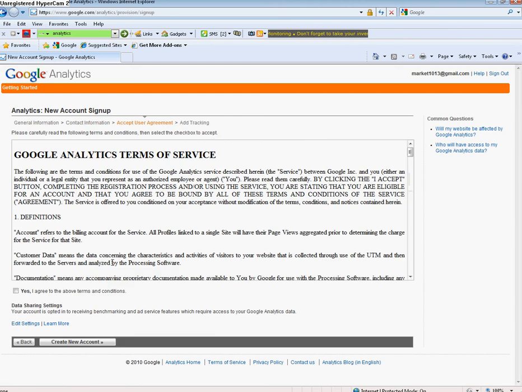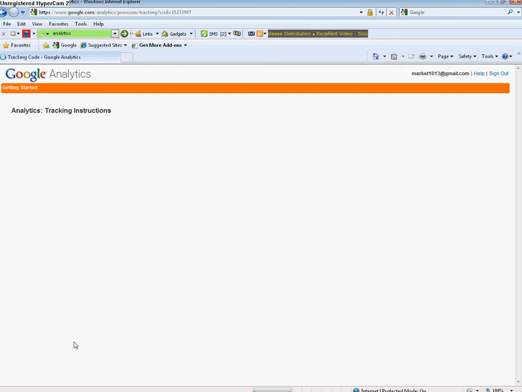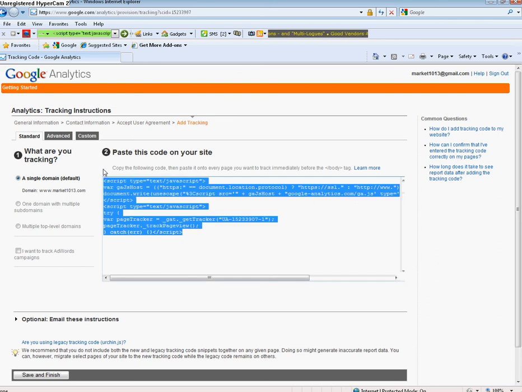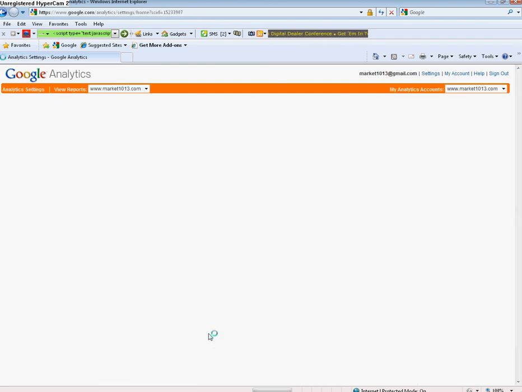Now you can read all this, it's up to you. I click yes, I've read it, and create a new account, and you come up here, and now you have a Google code that you want to paste into the HTML part of the meta tag part of your website before the body tag. Use a little button right here if you need to learn more on how to do that. Once you do that, once you get your code and everything, click Save and Finish.